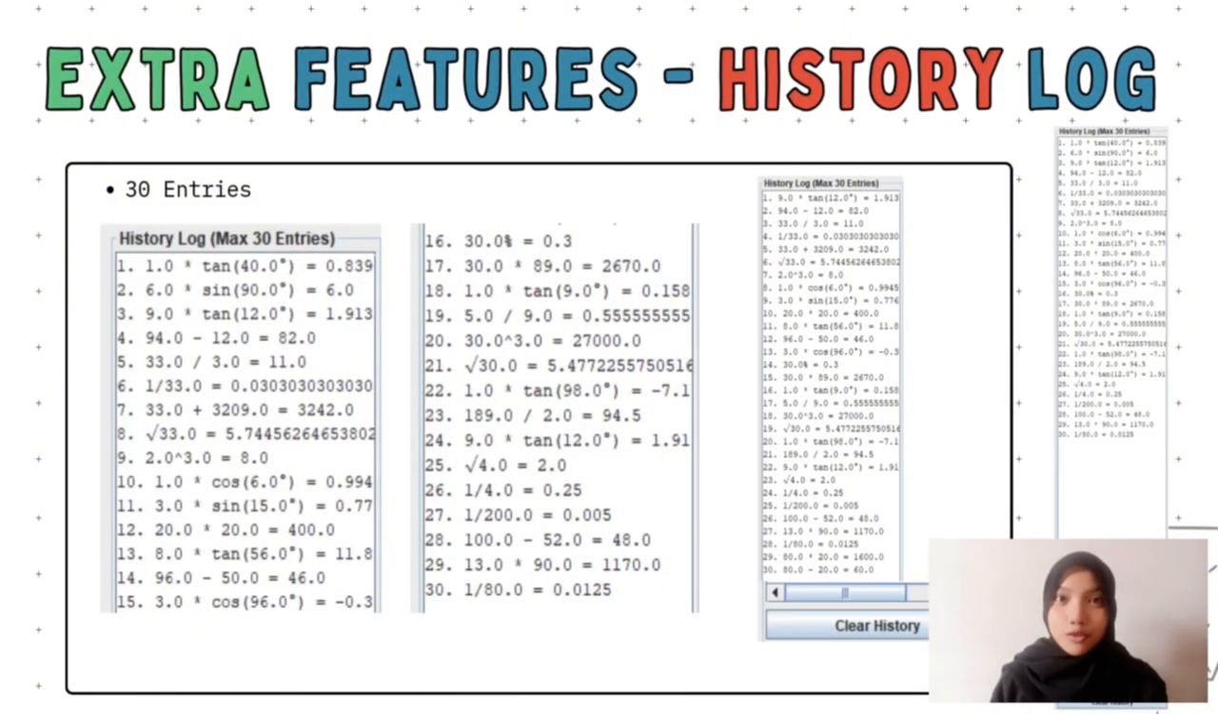This is the history log feature. It is automatically saved up to 30 calculation entries, which makes it easier for users to refer back to the previous calculations. Users can also clear the entire history anytime by clicking the Clear History button.